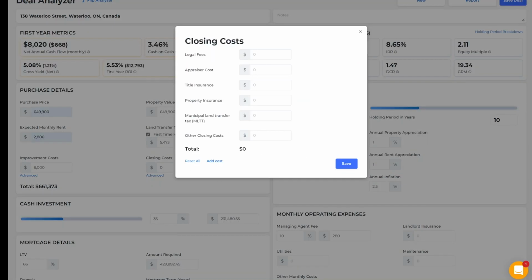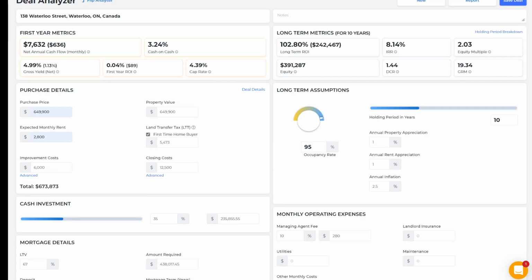Closing costs, maybe I'll have some legal fees. I want to pay $2,500 for legal fees. Are there any appraisal costs, title insurance, property insurance, municipal land transfer tax, or other closing costs? Let's say altogether I'm expected to pay an additional $10,000 for my other closing costs along with legal fees. Hit save. So the more costs I put in, this adapts so I can see, hey, how much am I actually making after I pay for all these expenses?